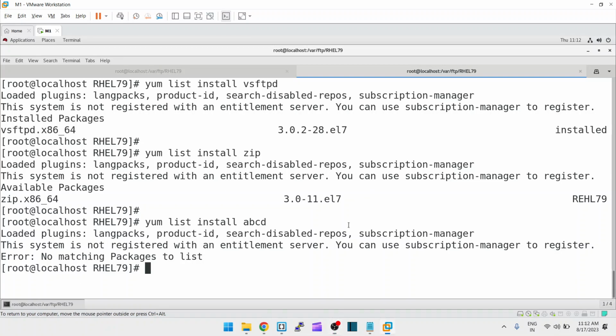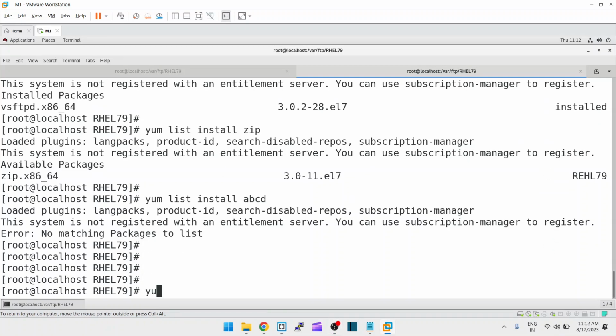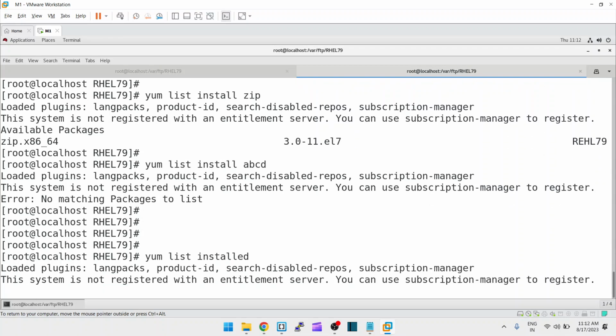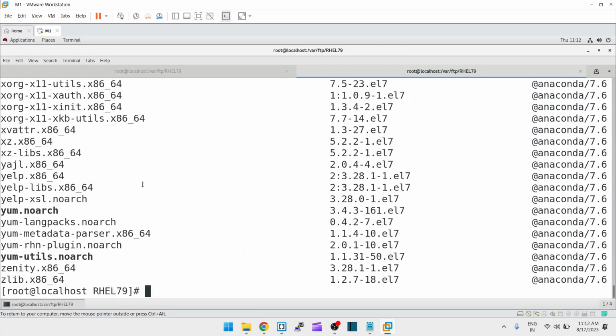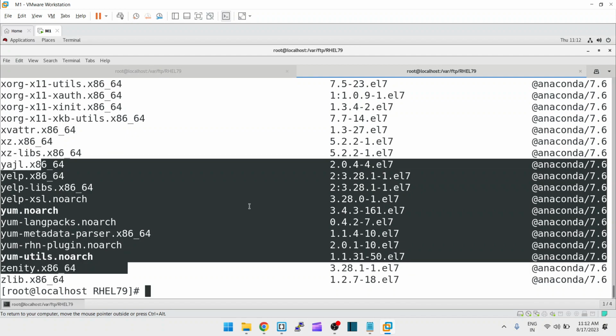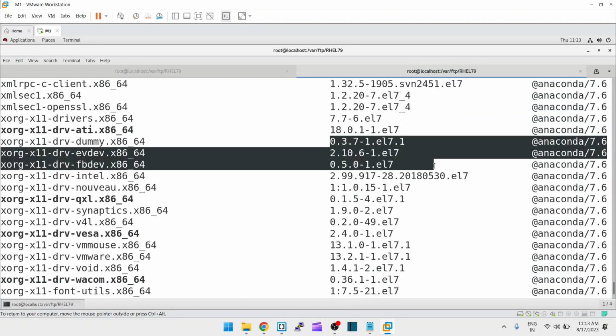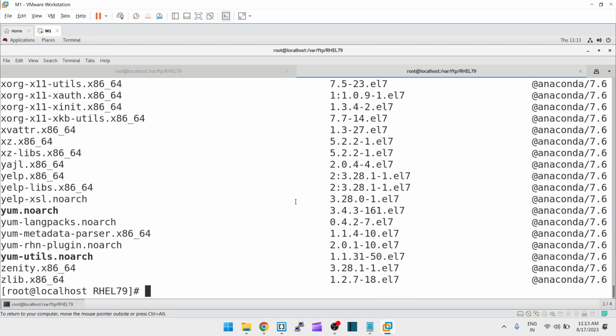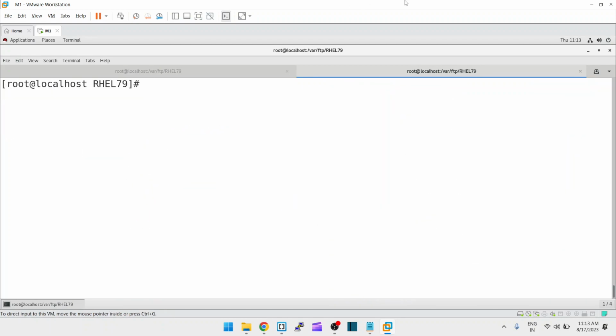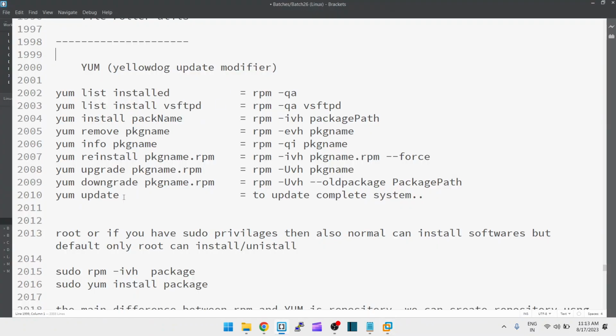Next, if you want to list installed packages, use the list installed option. It actually shows you all the packages which are installed in the system. See how many packages are installed; it shows everything, including the version and all. And if you want to update the complete system, you can use the update command.